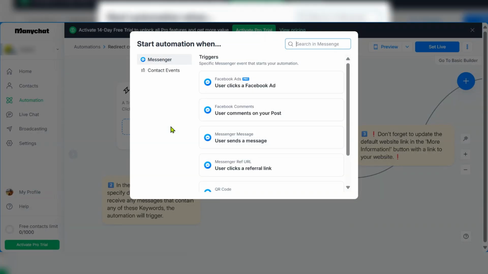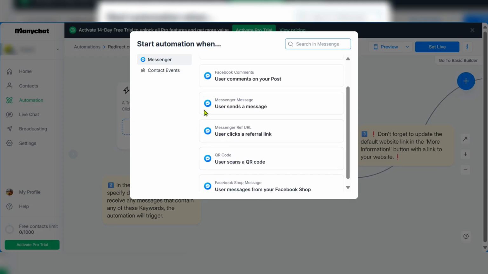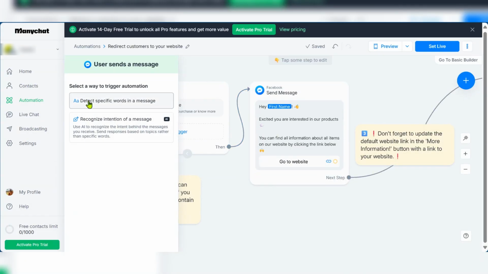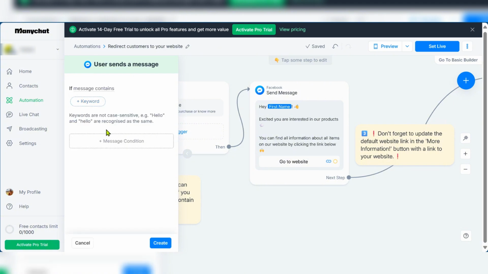So we're going to click on new trigger. And then these are triggers. User clicks a Facebook ad, user comments on your post, user sends a message, user clicks a referral link, right? So let's say user sent a message. I'm going to click on that. So here we're going to be choosing detect specific words in a message. Of course, you could use recognize intention of a message, but this is on the ManyChat Pro option. We're going to choose detect words.